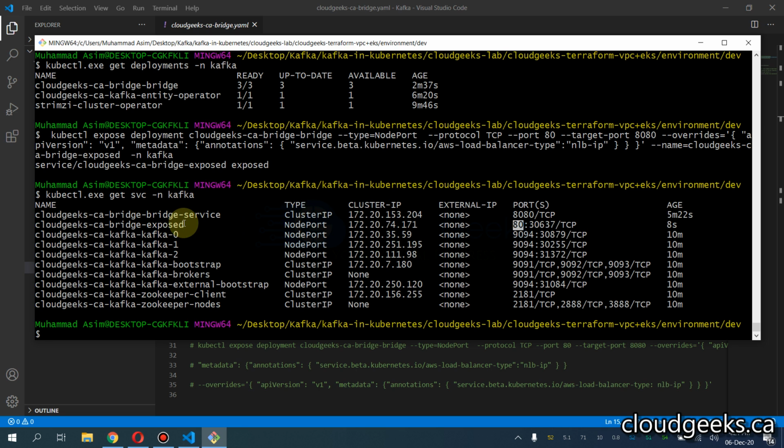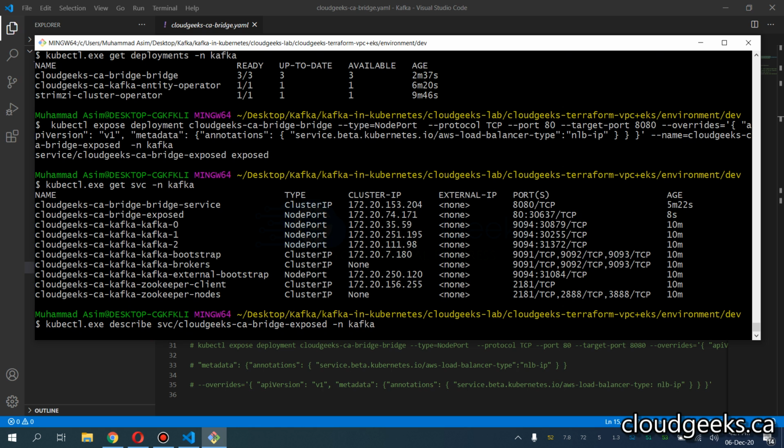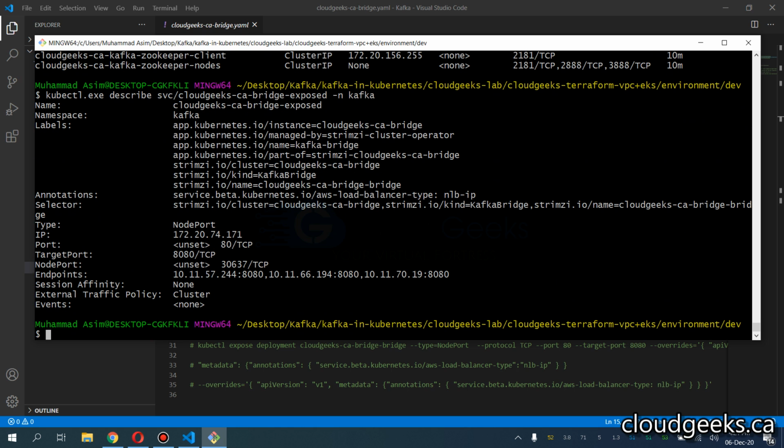So simply what I'm going to do here is copy this, and I'm going to say kubectl describe, as we see, in the namespace Kafka. So what it is going to do is give you three IPs, and these three IPs, see, one, 2, and 3.